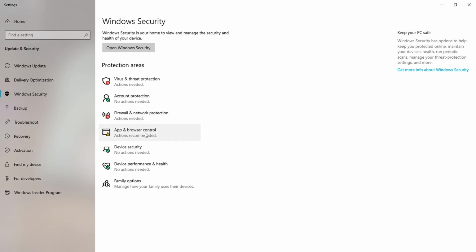And this is app and browser control. Here, for example, if you are surfing any website and that website has a virus, okay, so this facility will stop the virus so that it will not come into your computer. So these three options you need to activate, so your PC or Windows computer will be secure.